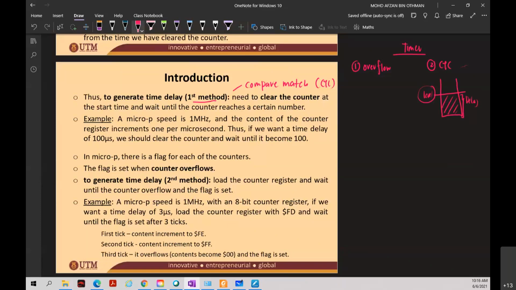This example shows how to generate a time delay by using the compare match, the first method. The microprocessor speed is 1 megahertz, and the content of the counter register increments 1 per microsecond. So your counter register increments 1 microsecond every tick. If you want to generate a time delay of 100 microseconds, you should clear the counter and wait until it becomes 100.